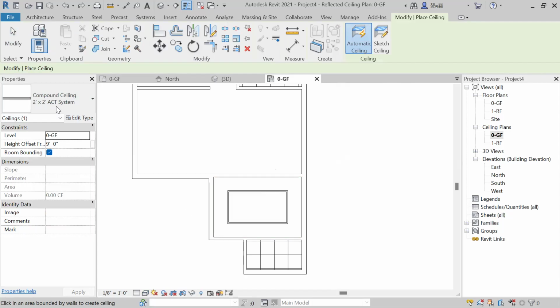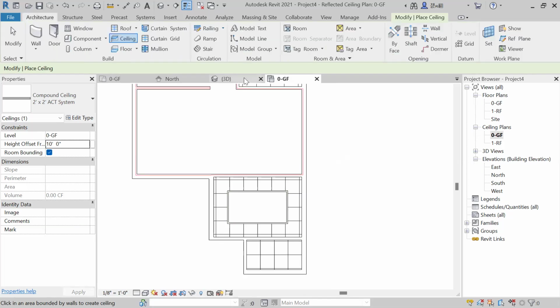At what level do you want to place the step false ceiling? At 12 feet? Or at what? So 10 feet we have taken. So just write down 10 feet and hit inside this. Again, come here in the Architecture tab, Modify. See where it is. Select the ceiling.